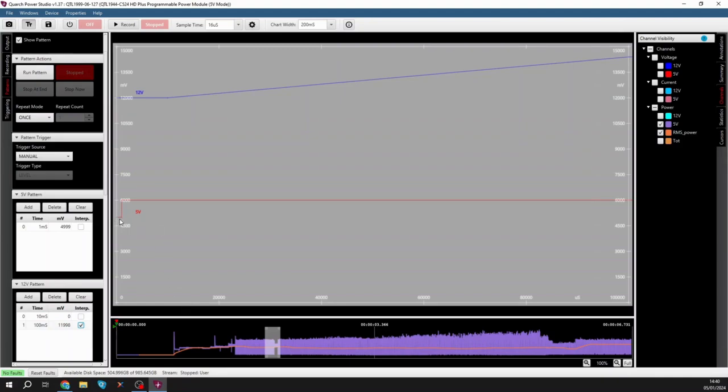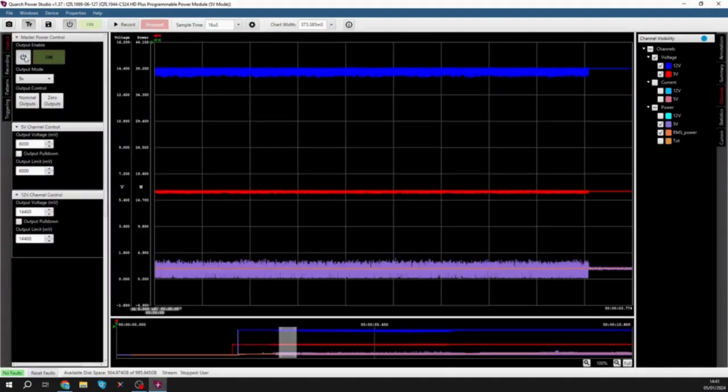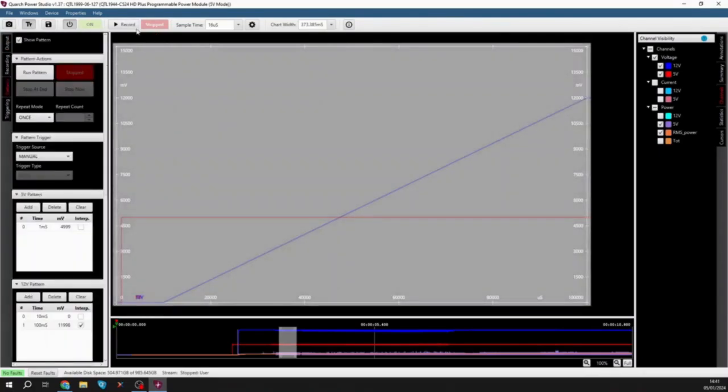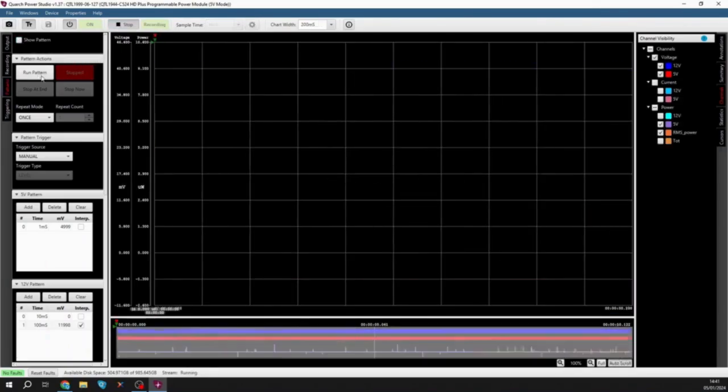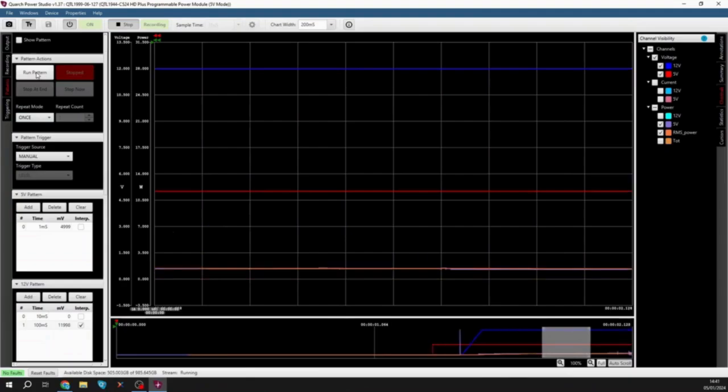Now what that means is our first rail is going to jump up very quickly. Our second rail is going to be both delayed and also ramp up more slowly. To begin, we want the power on. However, we want to zero the outputs. So the output voltages are set to 0. We are in an output enabled state. However, we are not supplying voltage to the drive. Now when we run the pattern, hopefully it'll work. So let's just hide that again. I'm going to start recording, run the pattern.